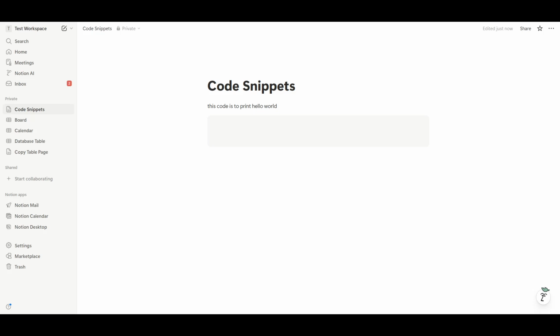Once the block is there, look to the top right of the code snippet. You'll find a language drop-down. Click it and select the language that matches your snippet. Notion will apply syntax highlighting automatically, coloring keywords, strings, and comments to make the code much easier to scan. Picking the right language also improves readability when you revisit the page later.